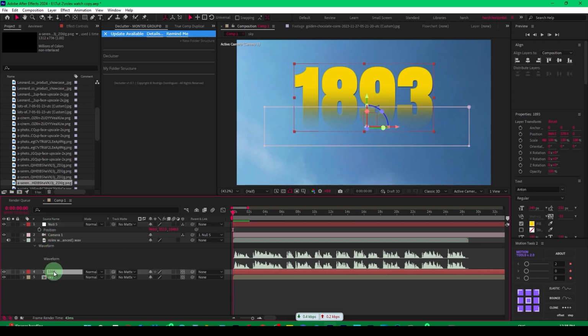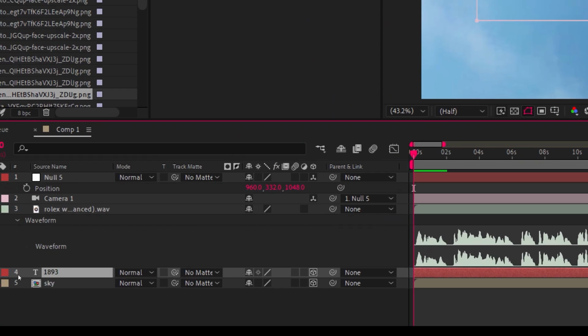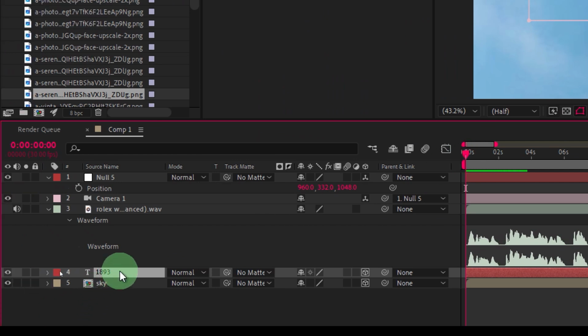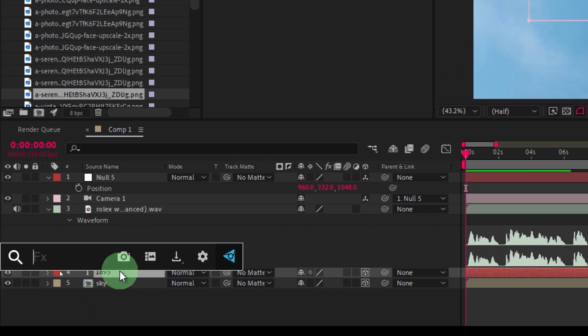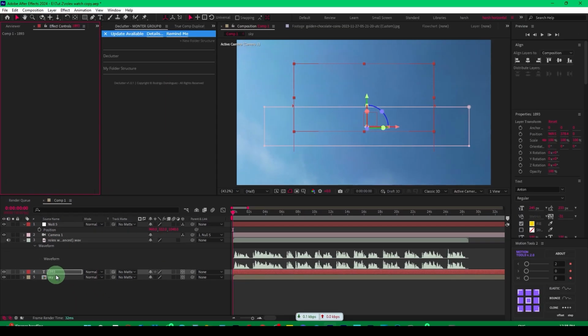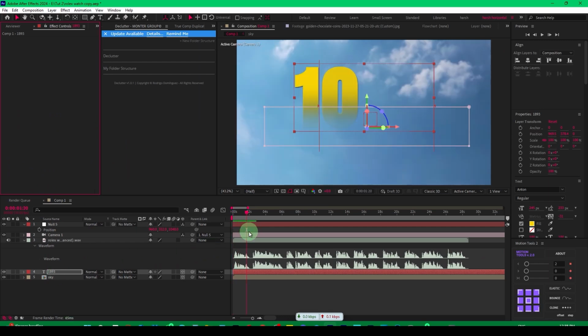So we'll add an animation on the text. So we'll select the text and make sure the playhead is at the beginning, and then we'll press Control Space. If you have installed the FX Console plugin, you can apply the effects right from here itself. So we'll type Decoder fade in, okay? So that's going to animate it, but that's taking too long. We don't want it to take that long.